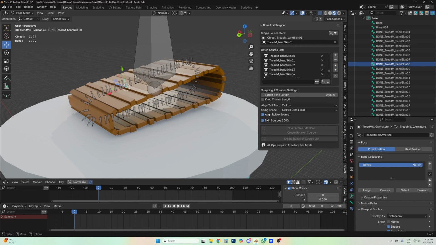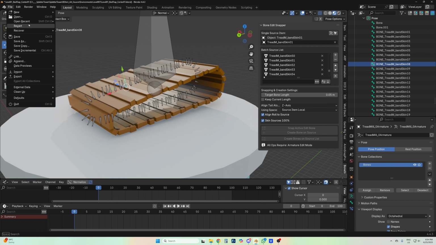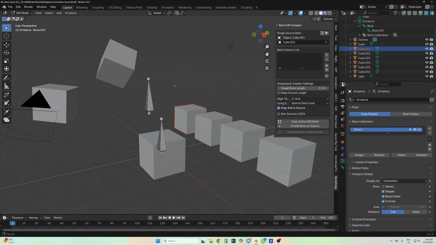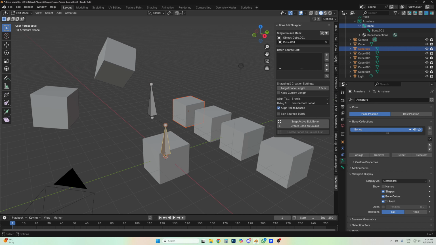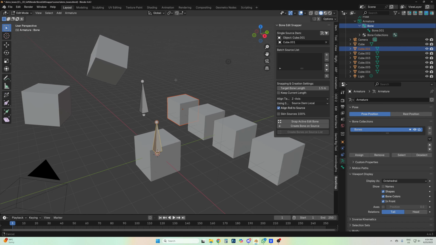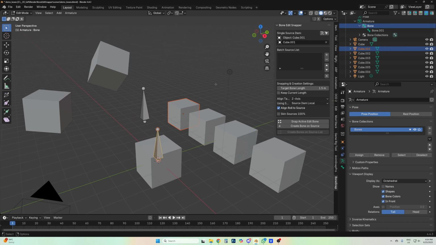So yeah, let me now show you a simple example of how to use the tool. Here I just have some separate boxes. I have an armature here. I'm already in edit mode, so it's important to be in edit mode. First of all, you can just snap existing bones. Say I've got this existing bone over here, and I want to snap it to that box. I just need to drag that box into here.